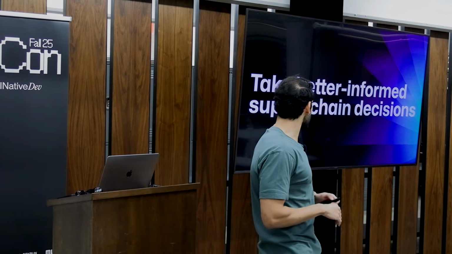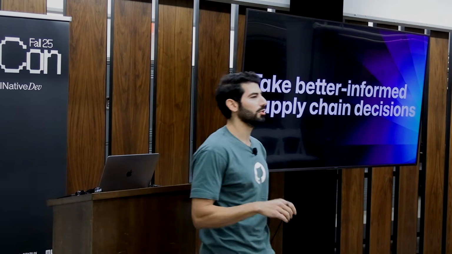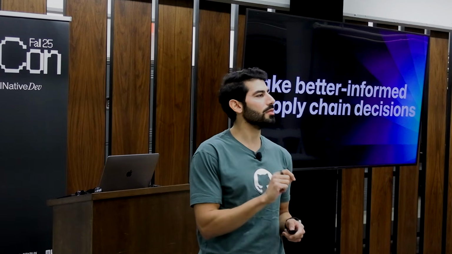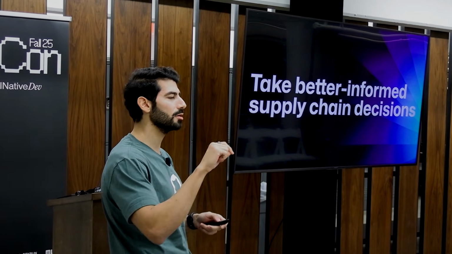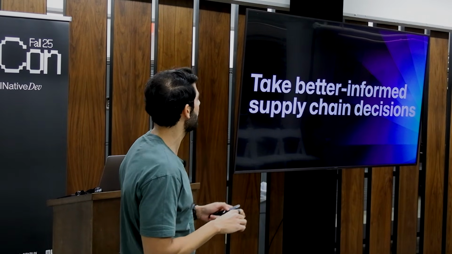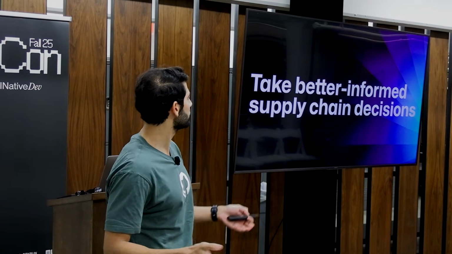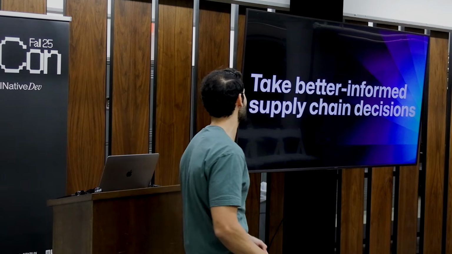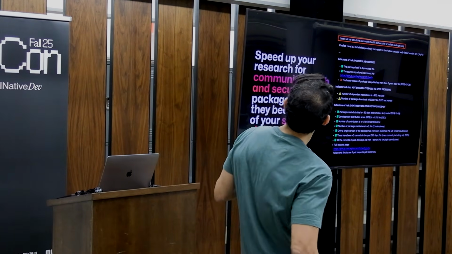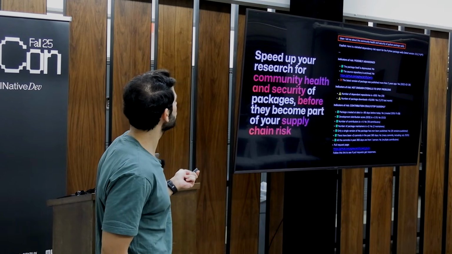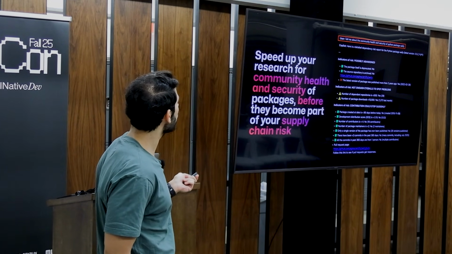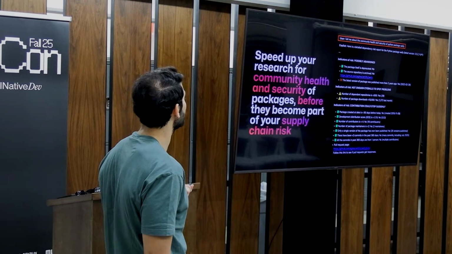Now, take better informed decisions when it comes to your supply chain. This is something that maybe becomes an MCP server in the future. It's something we worked on in the past months. And I'm here to give it to you for free as all the other stuff we see today. So you can speed up your research for the community health and security of a package before this package becomes part of your supply chain risk.